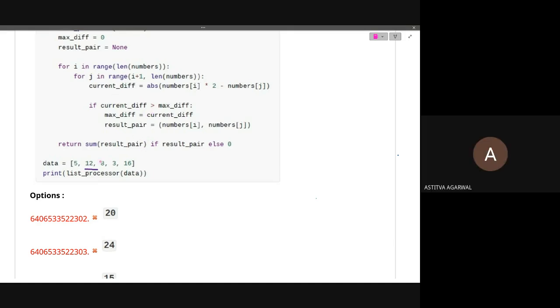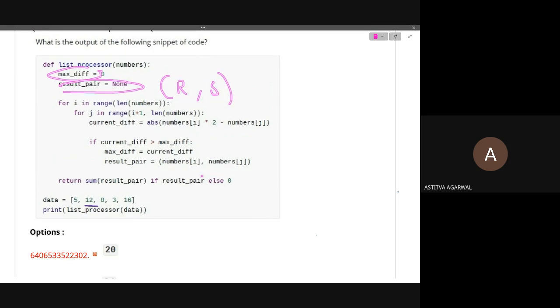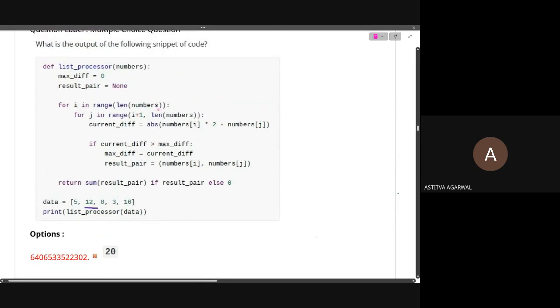See, as I have just told you, 12 and 3 here means when i is equal to 1 and j is equal to 0, 1, 2, and 3. Then that difference will be maximum, like 12 into 2, that is 24, minus 3, that is 21. So that will be the maximum diff, and the result pair will have the tuple 12 comma 3.